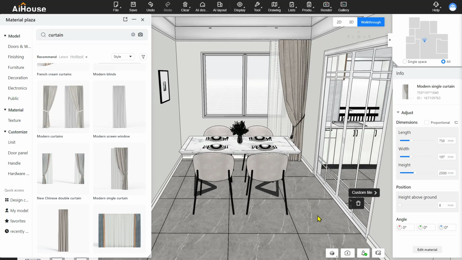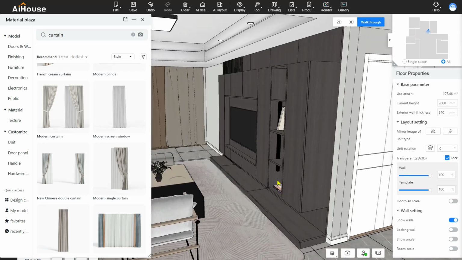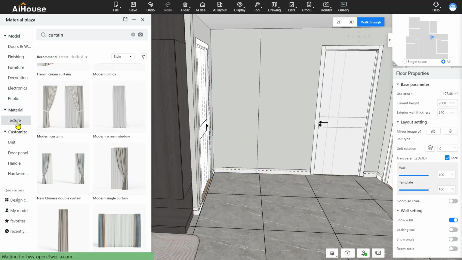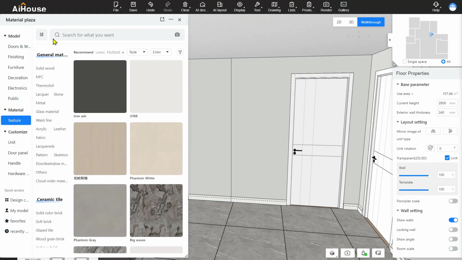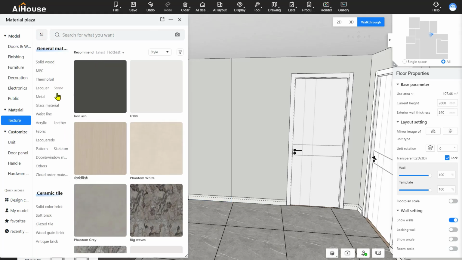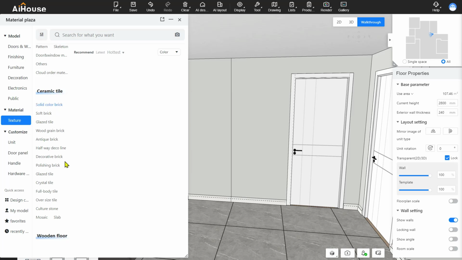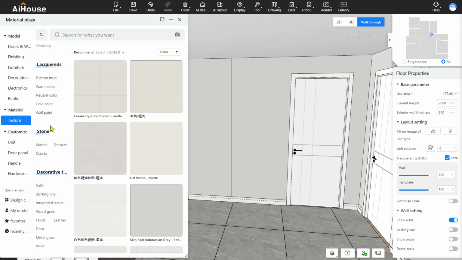Okay, now it's placing well. Or if you want to change its texture, it's okay. Like now, you can find the texture here. Then come here. Left click this little icon. Like this has some tile. Or you can come to here, like this wallpaper.